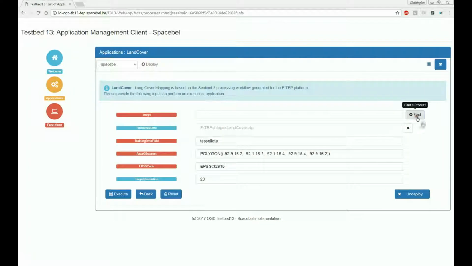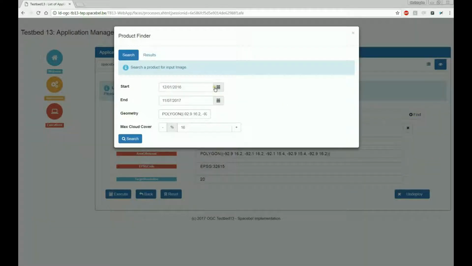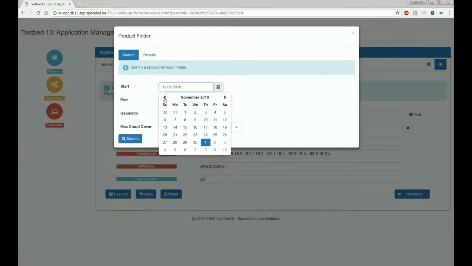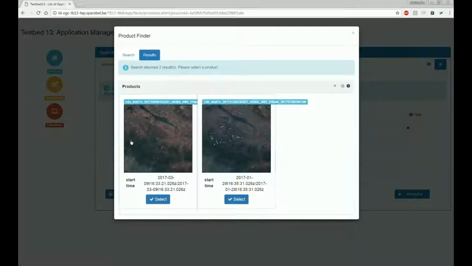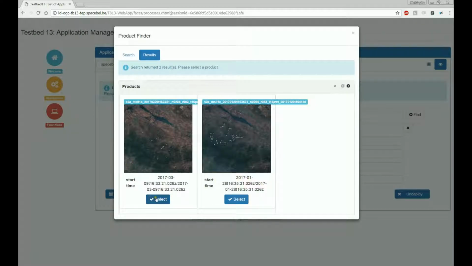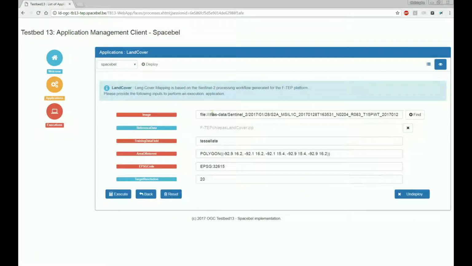When the input metadata defines a catalog OSDD, the user may perform a product search on the catalog. The reference of the selected product is copied in the input form. Jim may now reset the input form, or may submit the execution of the process on the selected platform.